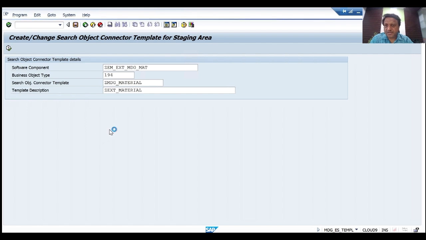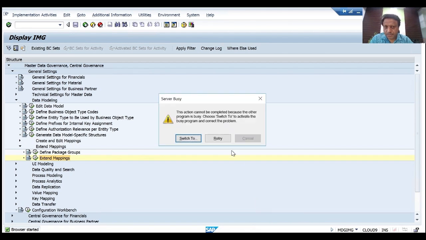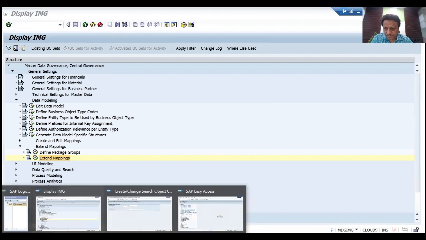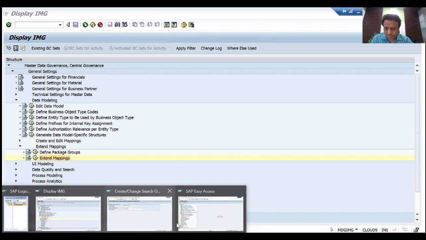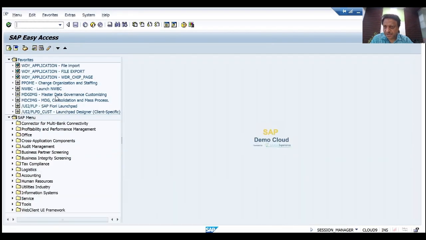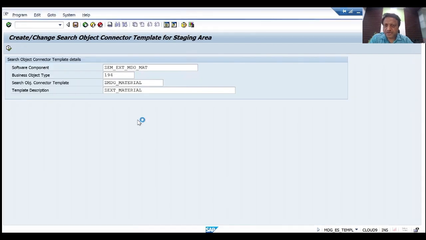this connector to the relevant BO type. So this screen is... so let me try this. Okay, let's wait. So it does take time.